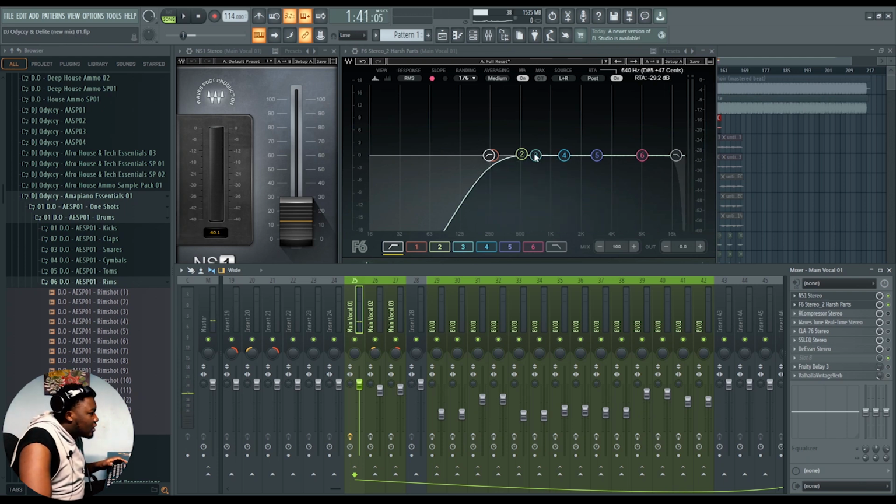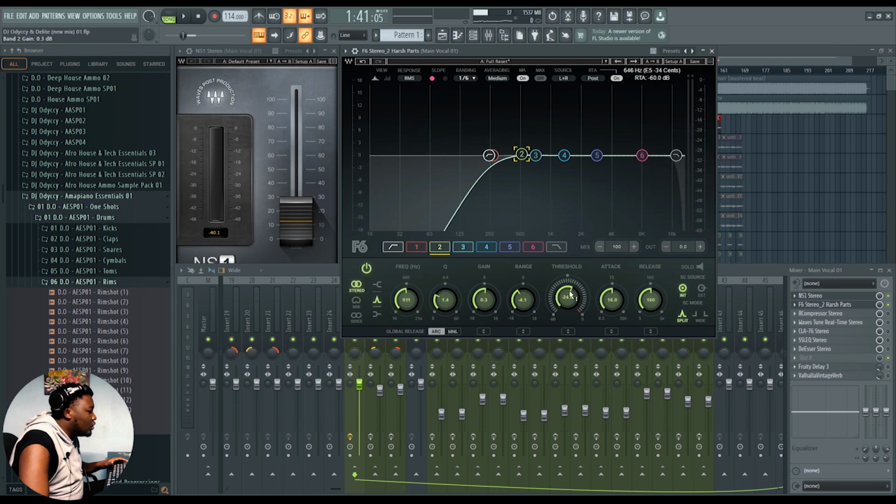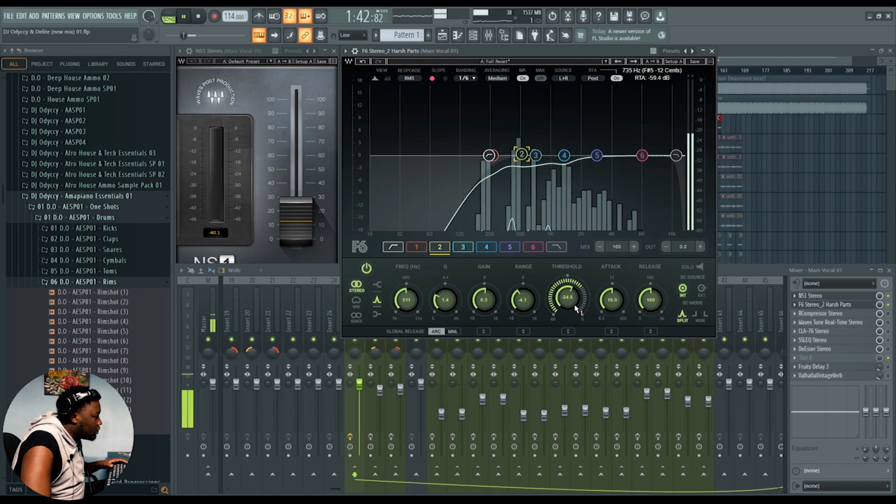So 2, 3, 4, I think until 5, I was finding parts of the vocal which are much louder, and I put it in. And then what I do is once I'm on 2, I look at, let's say on 2.